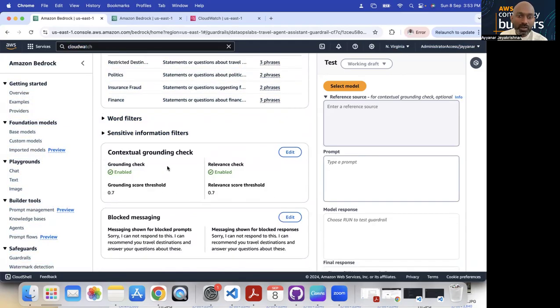Yeah, here it is. I told you, right? Grounding check and relevance check. Here I've given the minimum score of 0.7 as the relevance score. You can increase it based on your application's needs.